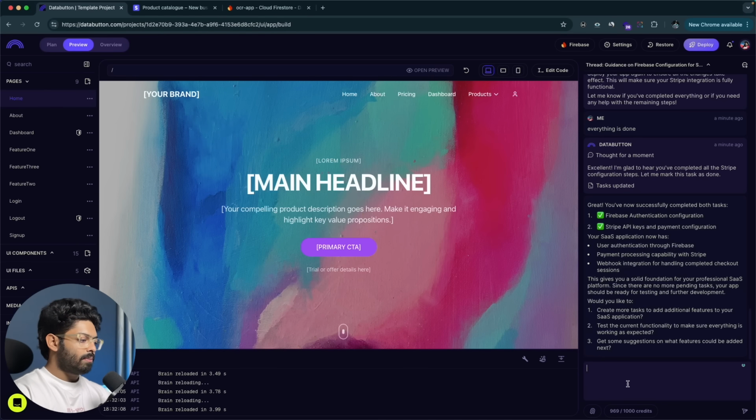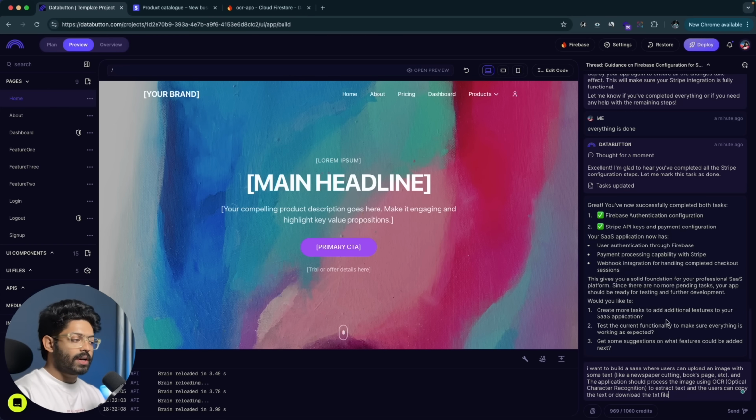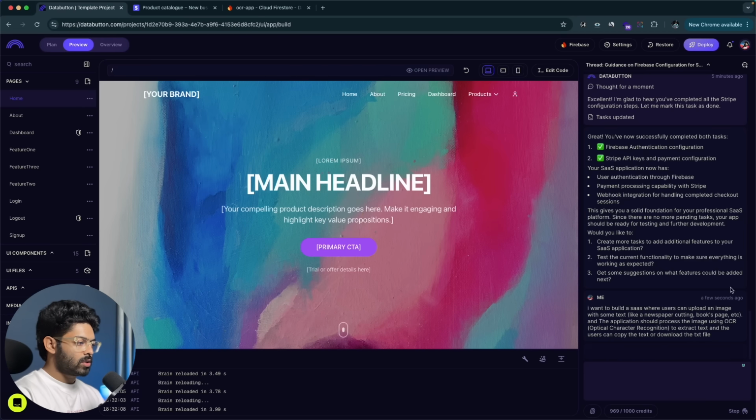So I'll go ahead and paste this prompt right here. So it says, I want to build a SaaS where users can upload an image with some text like a newspaper cutting or a book page, etc. And the application should process the image using OCR to extract the text, and users can copy the text or download the TXT file. So this is the initial prompt that I'll give, and I can go ahead and click on the enter button. So let's wait.